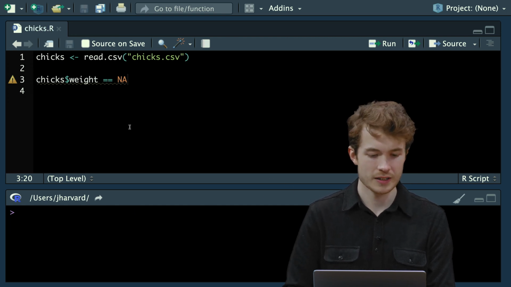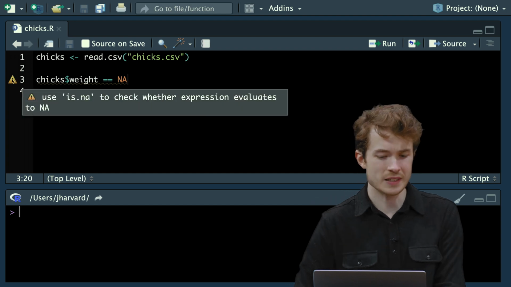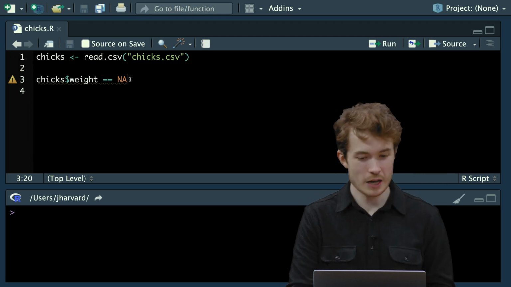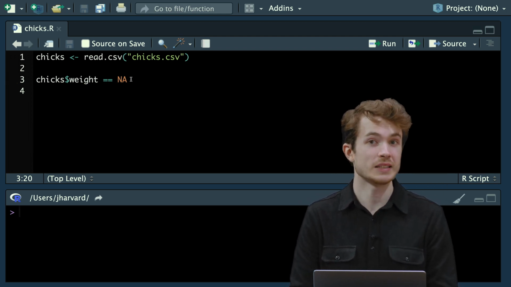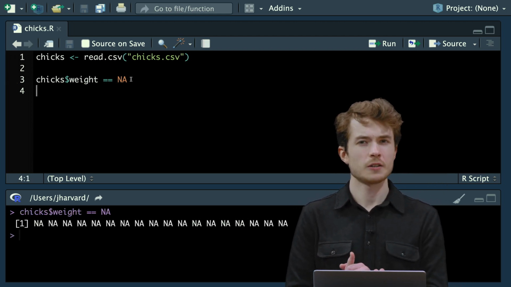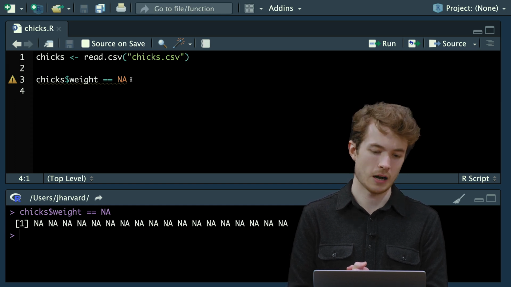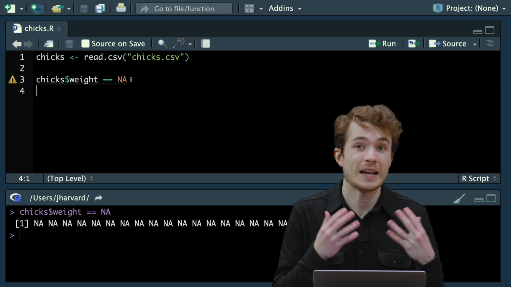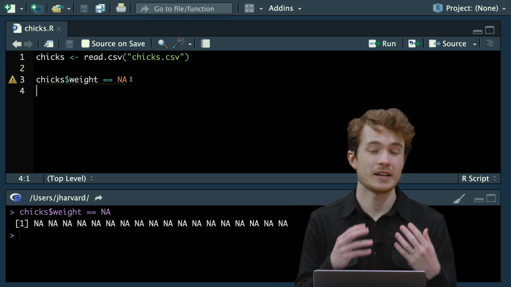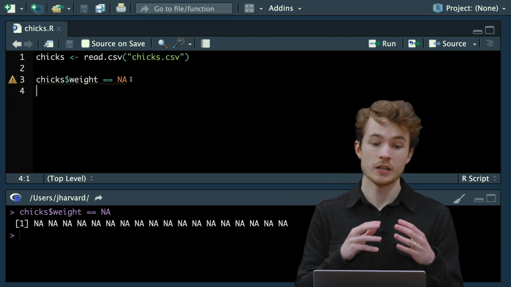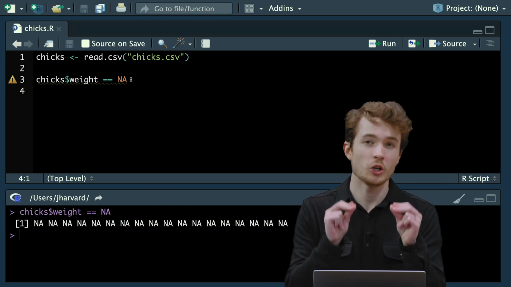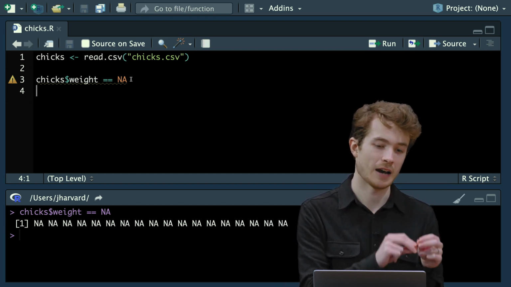And you might notice that I get this little yellow squiggly sign in R and this little warning that says use is.na to check whether expression evaluates to NA. I'm going to ignore that for now. I'm just going to run line 3 here and see what we get. I'll see I get a vector of NA values. And this has to do with the fact that R really wants you to know that NA values exist. If you have an NA value in your logical expression, it's going to make everything else NA, because R wants you to decide what you are going to do with this NA value.